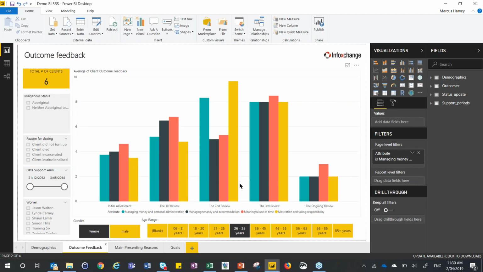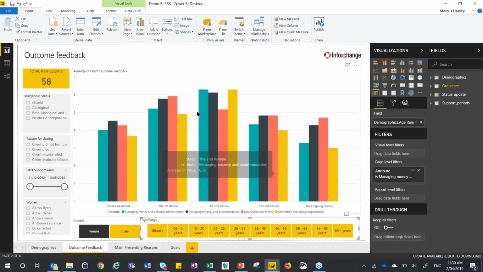And what we've done is we've showed how each of the 4 particular outcome attributes, sorry: managing money and personal administration, managing tenancy and accommodation, meaningful use of time, and motivation and taking responsibility, varies along that timeline. Again, remembering that this is dummy data, if you like, so it's not real, but it's very useful for illustrative purposes. And so this first chart shows you how that varies across each of the different review cycles, and how it varies for each of those different attributes or outcome areas: money, accommodation, time, and taking responsibility.